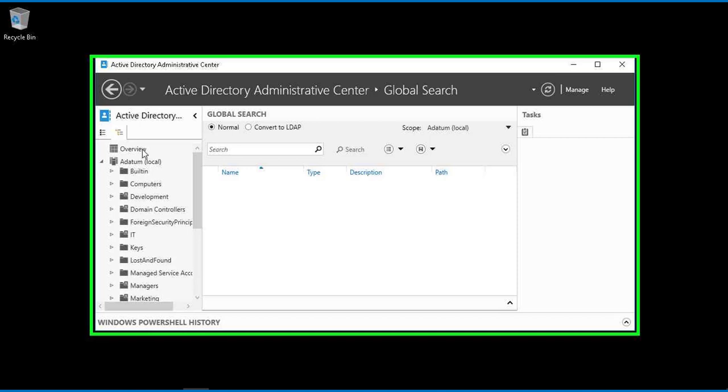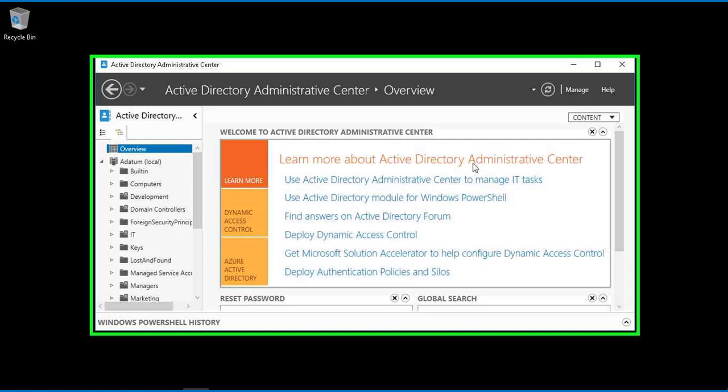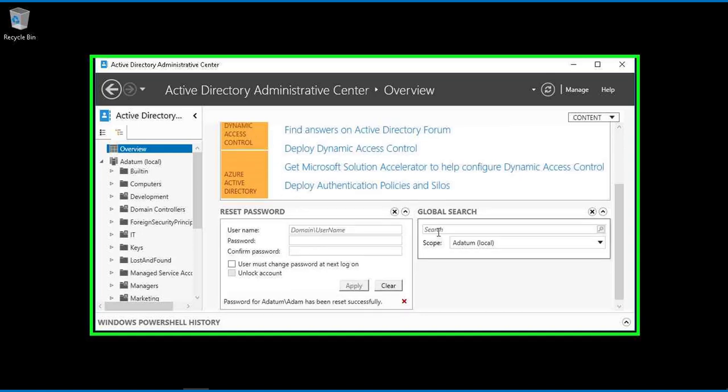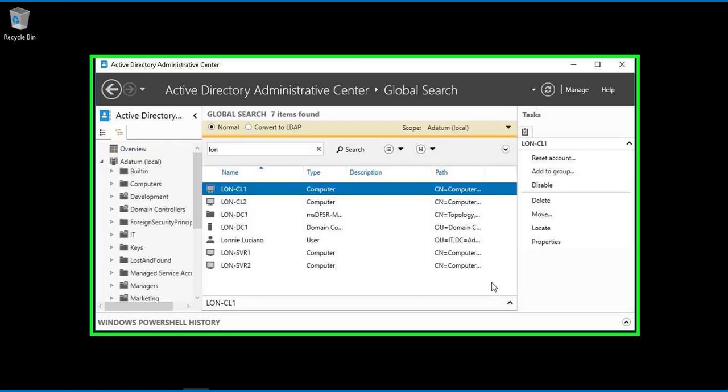Perform an administrative task within the Active Directory Administrative Center. 1. In the Active Directory Administrative Center, click Overview. 2. In the Reset Password box, in the username box, type adatum\atom. 3. In the Password and Confirm Password boxes, type pa55w.rd. 4. Clear the user must change password at next log on checkbox, and then click Apply. 5. In the Global Search box, in the Search box, type LON, and then press Enter.